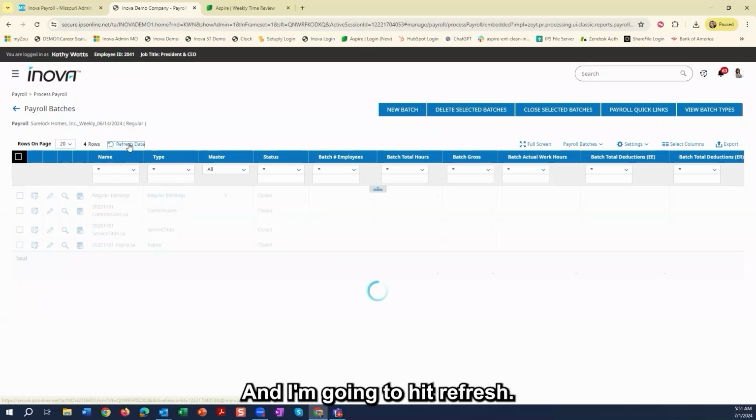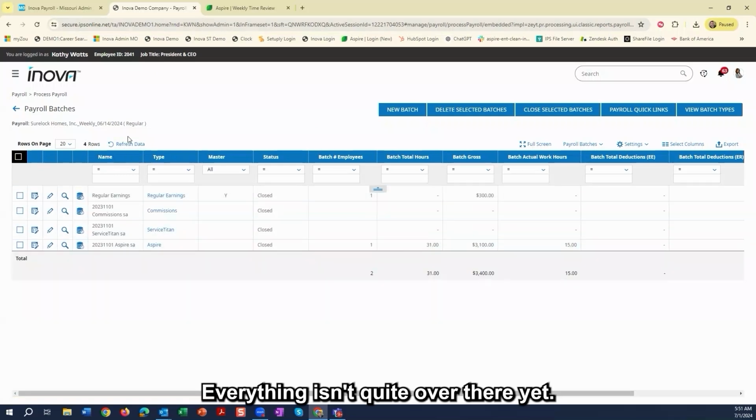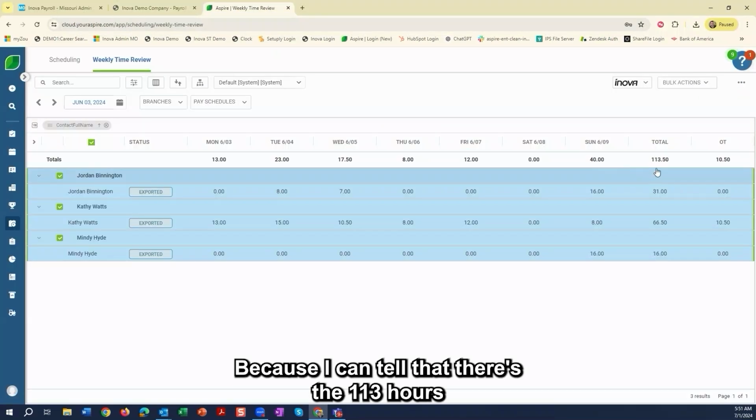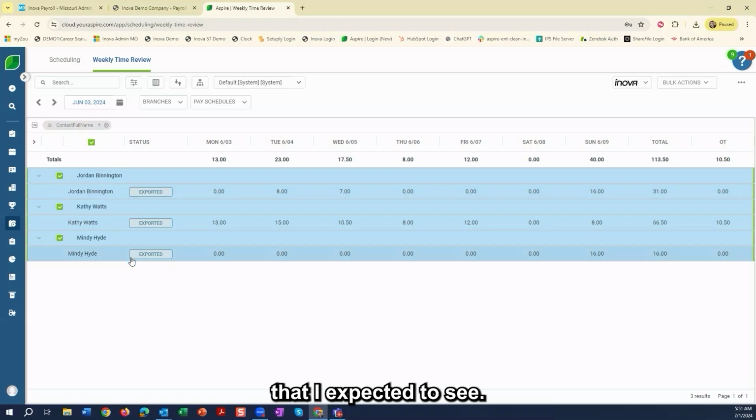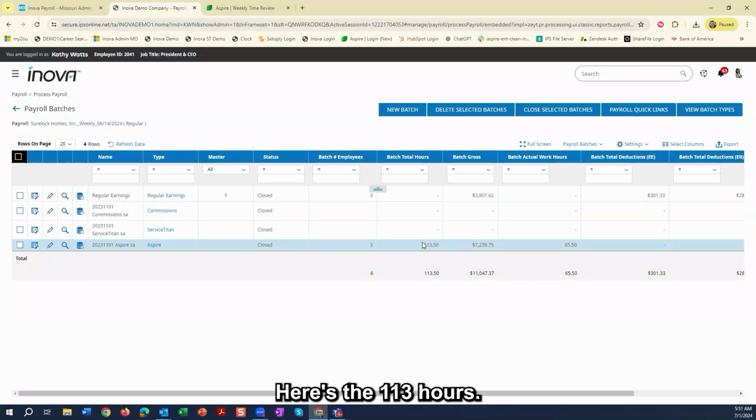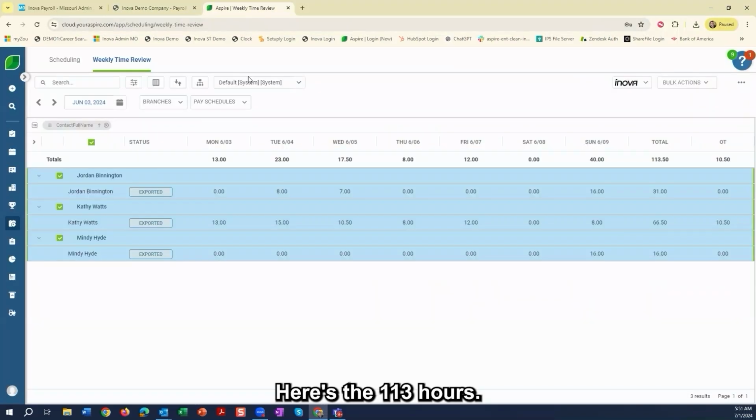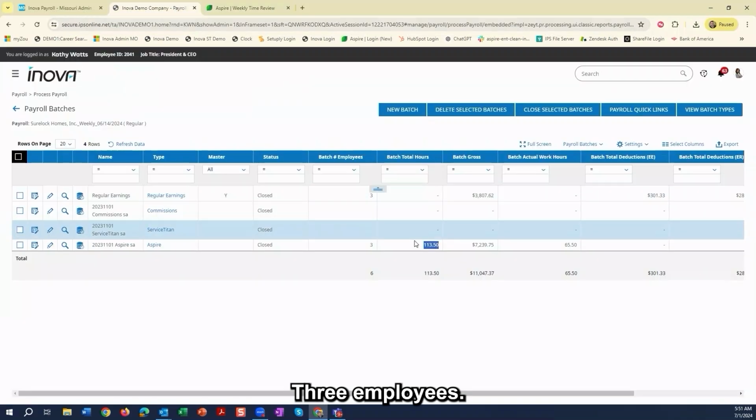When I do that, I'm going to come back over to my demo, and here are my batches, and I'm going to hit refresh. Not quite, everything isn't quite over there yet. Now everything is, because I can tell that there's the 113 hours that I expected to see. Here's the 113 hours, 3 employees.